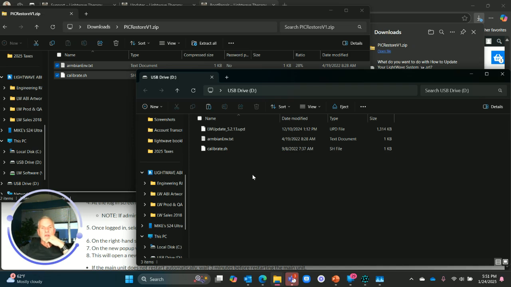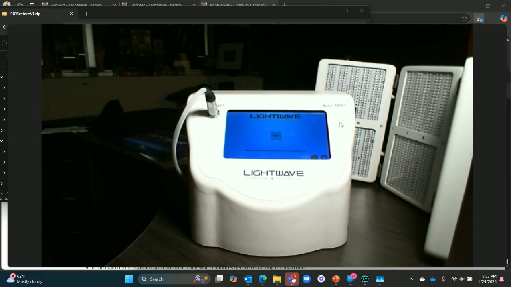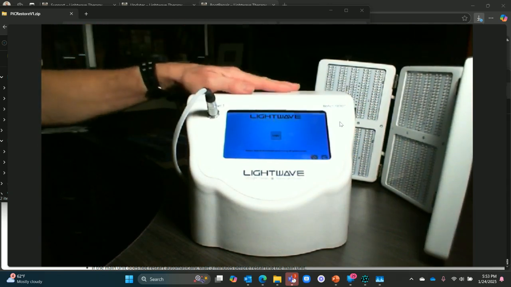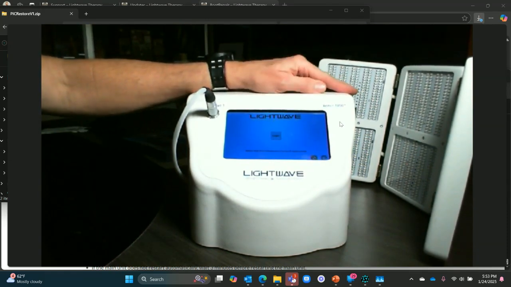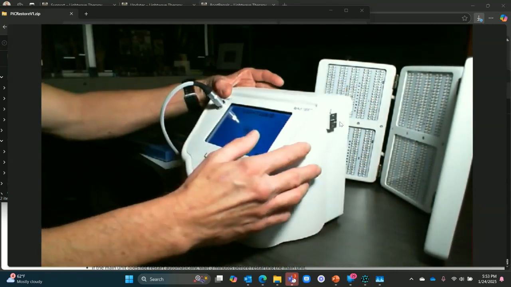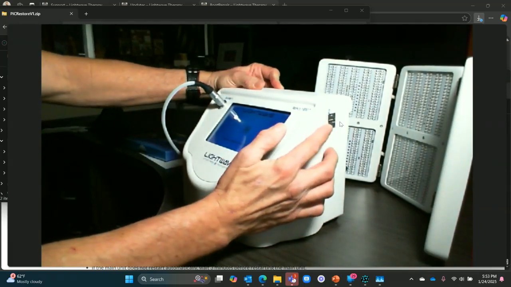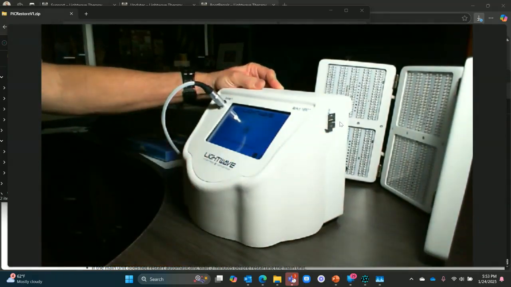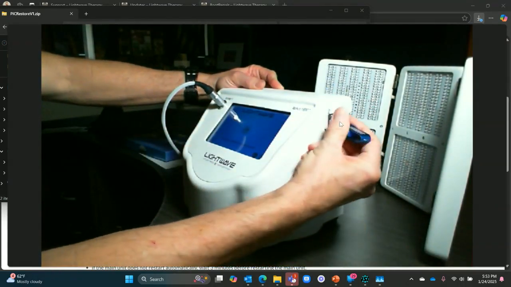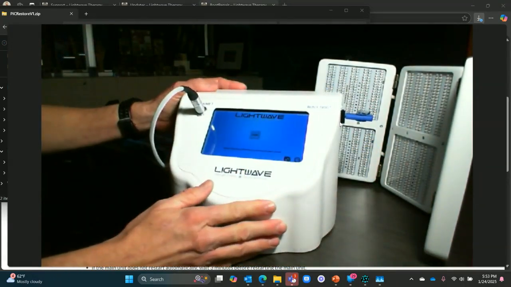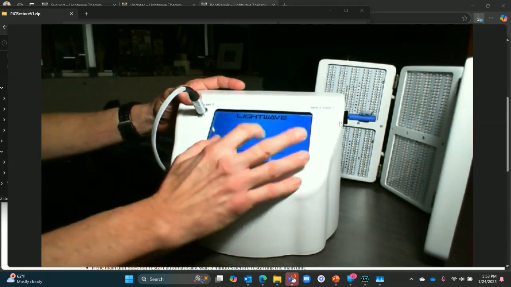So at this point, you've now made the patch repair USB drive. So this is ready to be put into the system and applied. So let's go ahead and do that. Okay, so we got our Lightwave main unit right here. This is the React 1200, but it's the same for the React Pro, the Elite system, and any of our other versions out there. You're going to have a USB port on the side here. So that USB drive that we just made, we're going to take that and put it in the USB port. We're going to go ahead and log into the system.